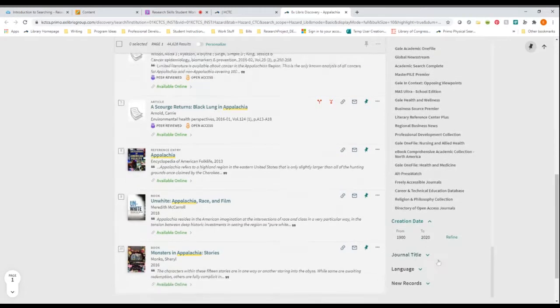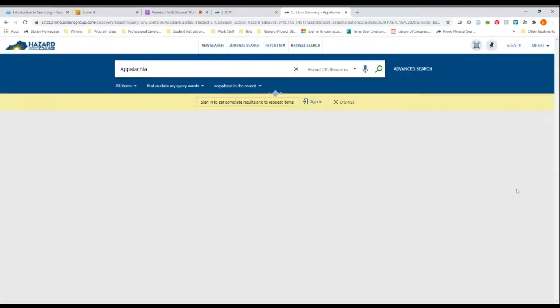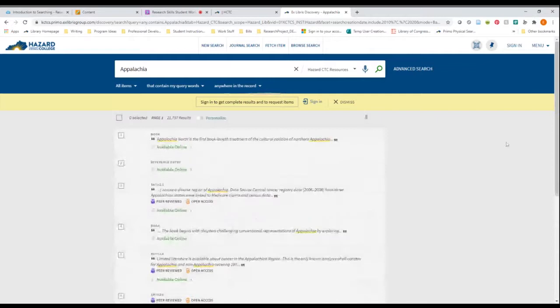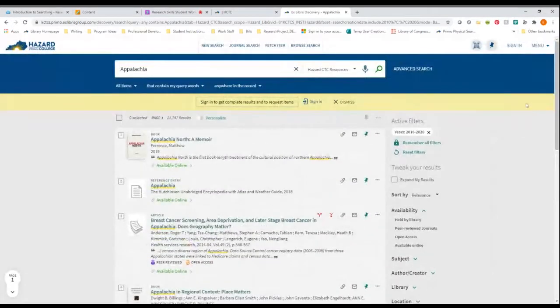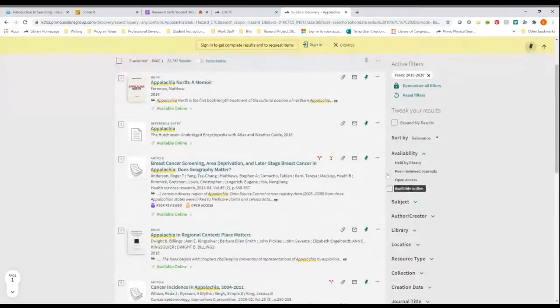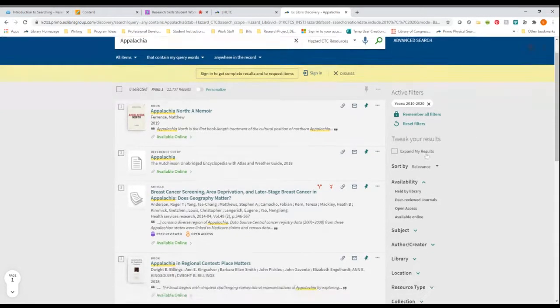The creation date, if you're looking for something published, say, within the last 10 years, what's the last 10 years? 2010 to 2020, you can choose that, and then language, and then new items. And I believe that goes back to within the last 3 months. So we tweaked ours by publication date. That cut the results in half, over half.